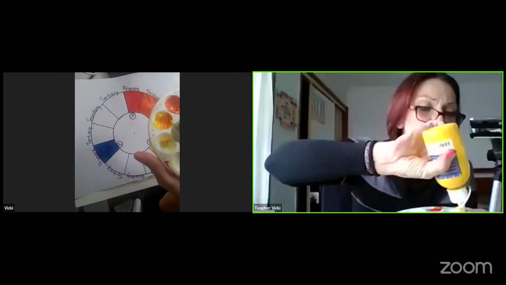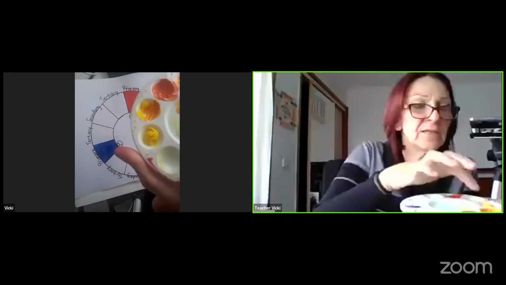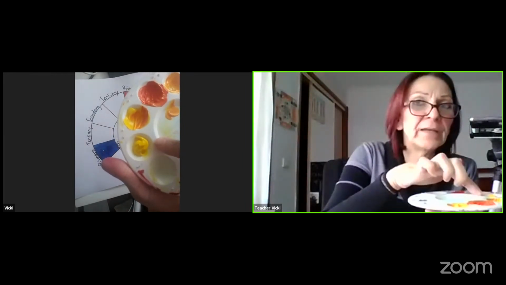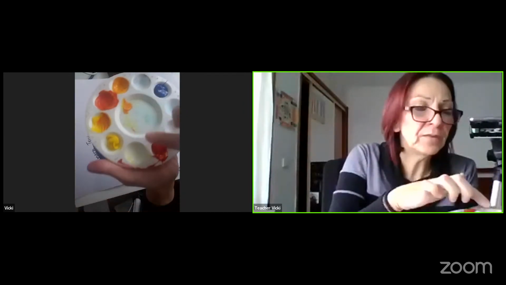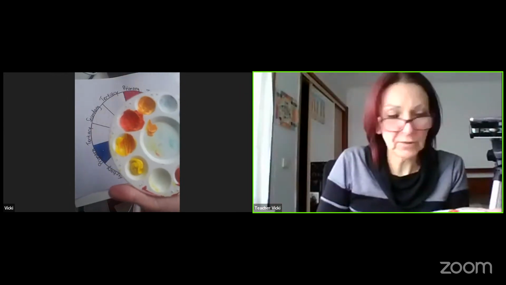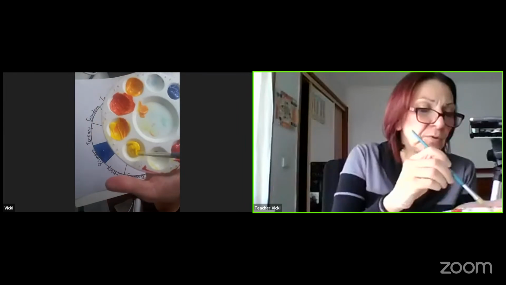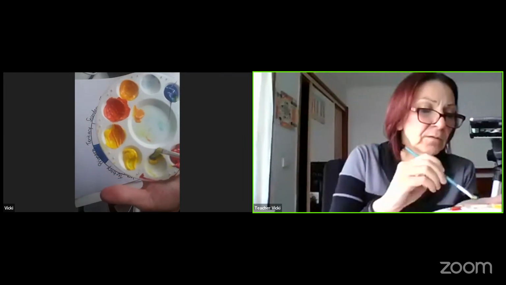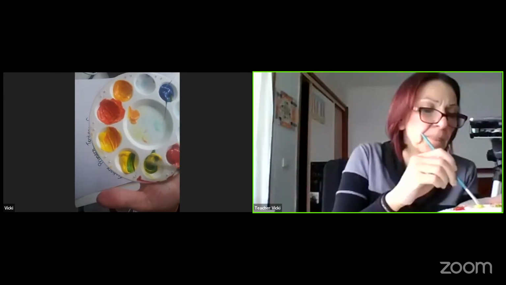I'm going to put some new yellow here, okay? Now, I know this one is clean. There's no orange in there and there's no red in there. And I'm going to mix now the blue with the yellow and I'm going to make green, okay? So I'm going to put a little bit of blue here and a little bit of yellow, right? I'm going to mix it up.